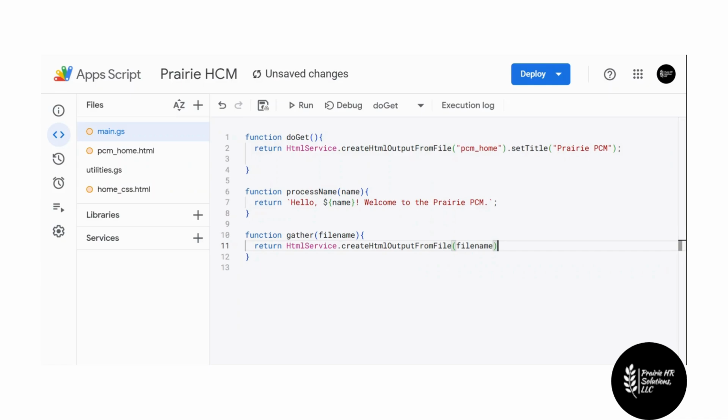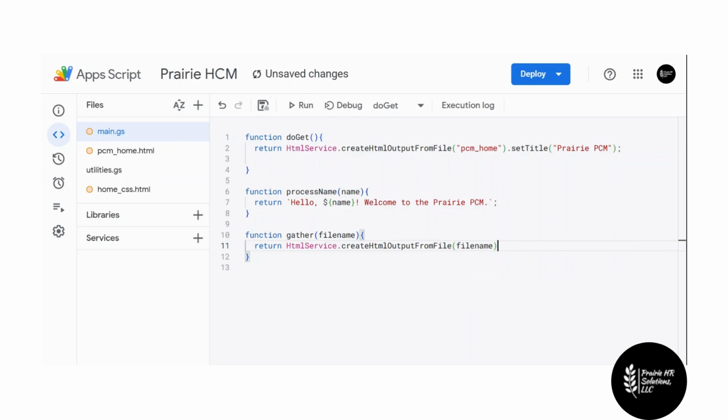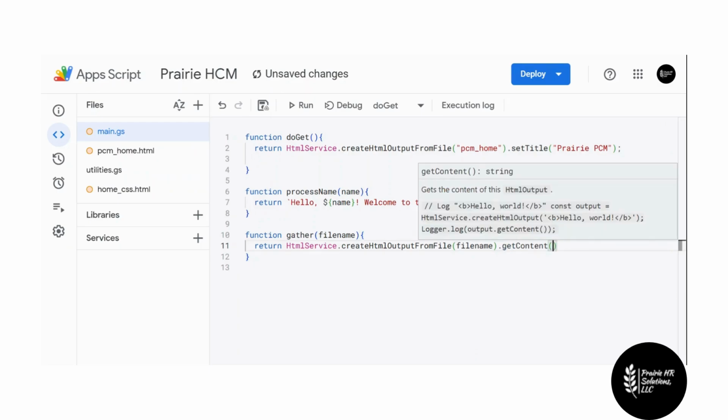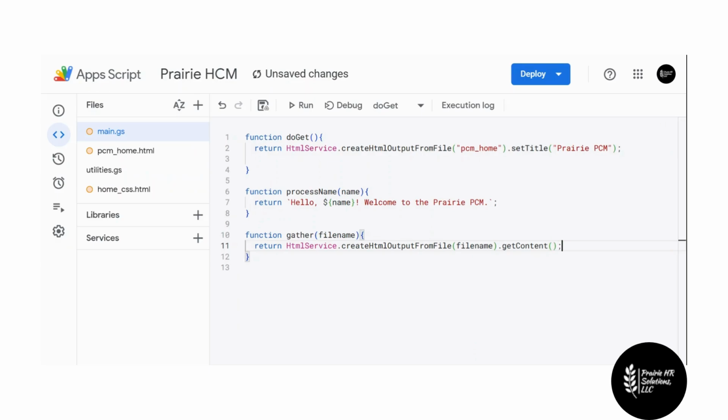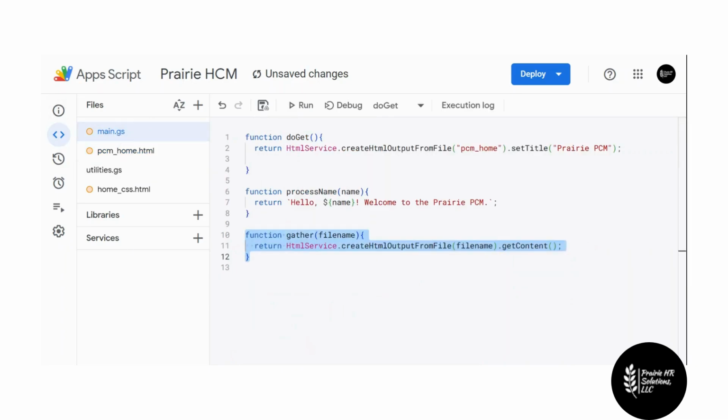And since we're passing the file name, what we need to do is get the content of this page. So get content, like that. So now that we're doing it this way, instead of just calling an HTML output from file as a single file, we're actually having to get the content from individual ones and then pass that here to render that style script.